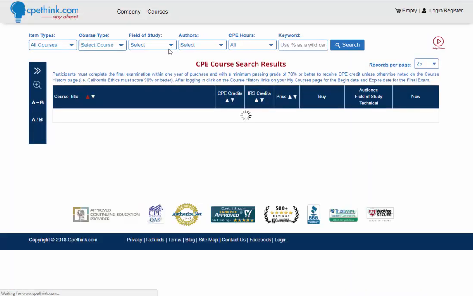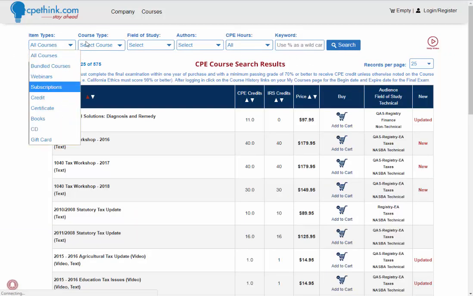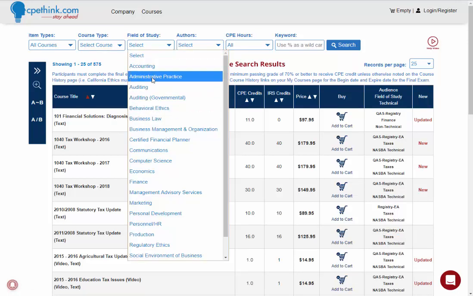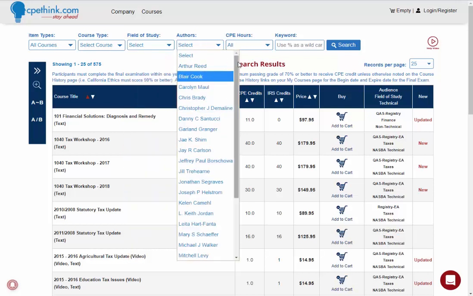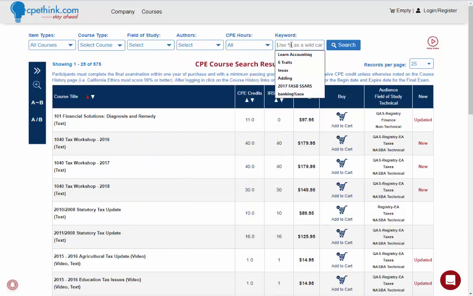And how to search on our site is most any screen will have this search bar up here at the top. These are drop downs that you can search by course type or item type, then by course type. So if you want just video courses, if you want certain fields of study, you can select those here, certain authors, and then by number of hours you can select here. And you can also use keyword search, and you can use a wildcard here. So if I wanted to look for, say, Texas, anything that had Texas ethics, that exact phrase in it, that would pull it up.